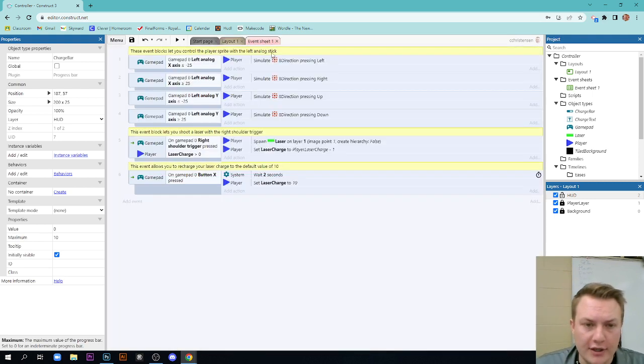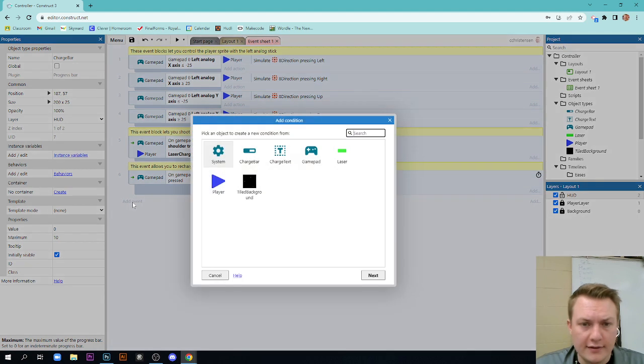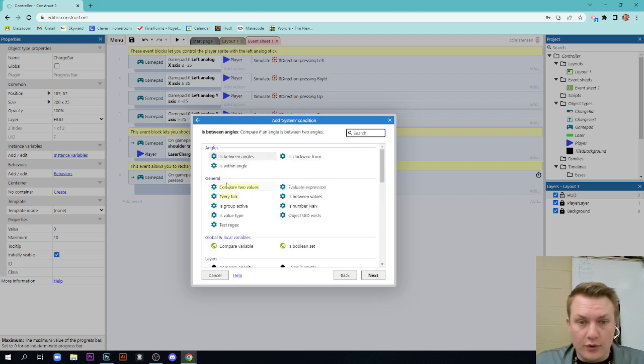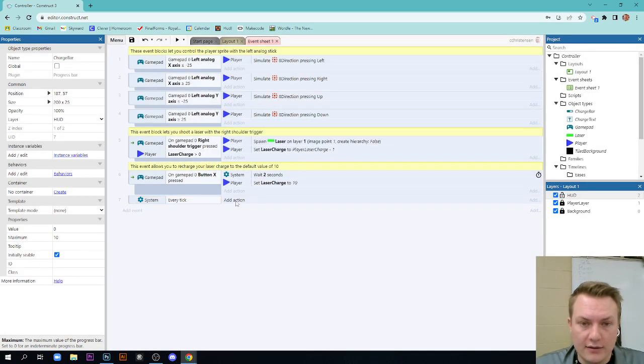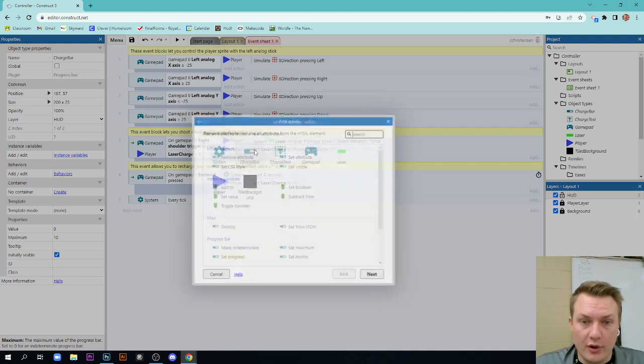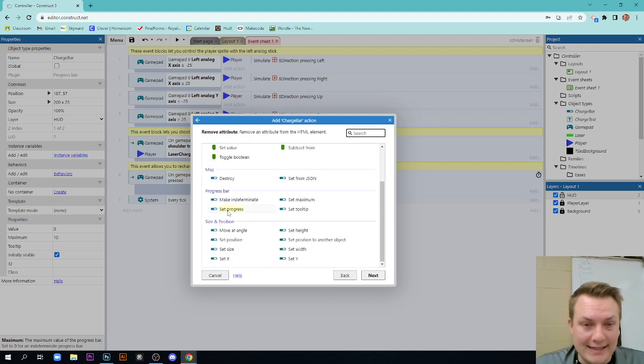So we need to go in and start messing with some events here. So if I go to my event sheet, I need to add a new event. And this event is actually going to be in the system panel here. And we're going to go on every tick. And what every tick means is every frame refresh, which in Construct should be 60 frames per second. So 60 times a second, we're refreshing the frame, we're ticking. So every tick, we are going to go to our charge bar, and we want to set progress.